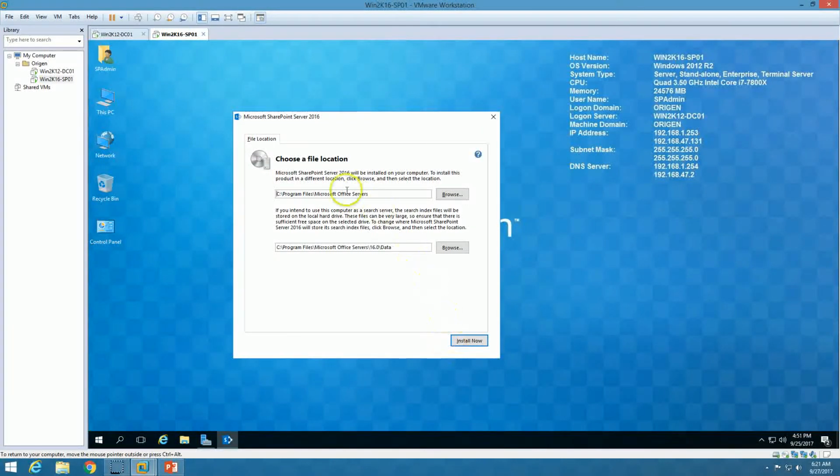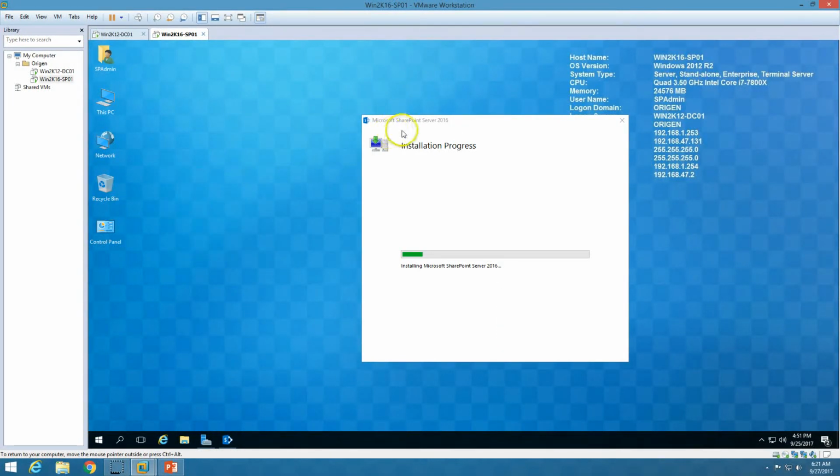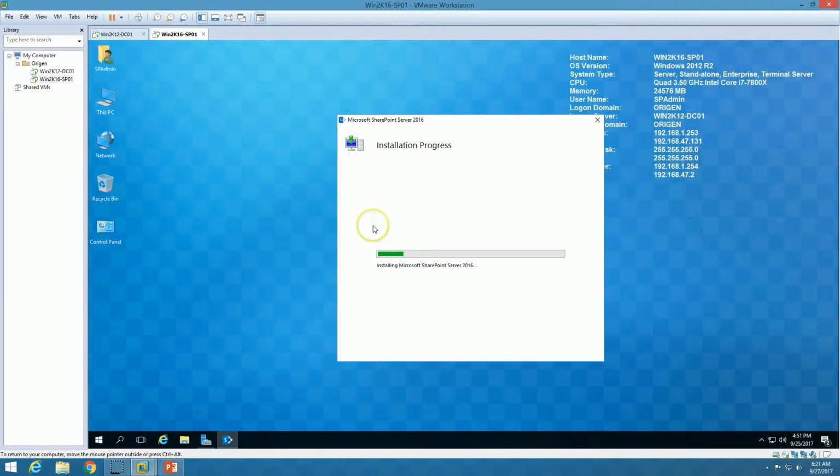Now you can see the choose the file location where you are going to put the files for SharePoint 2016. So I'm going to use the default one and click install. So the installation is very simple. It's going to install all the SharePoint 2016 server application on our server. Then we can go ahead and launch the post installation task to run the configuration wizard for SharePoint 2016.